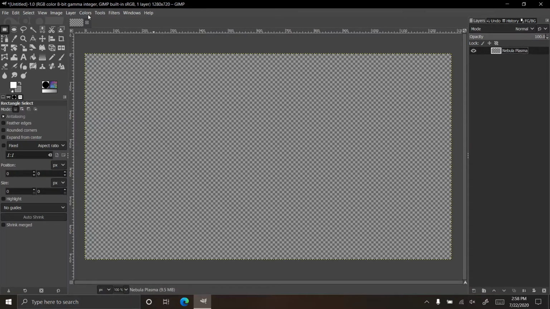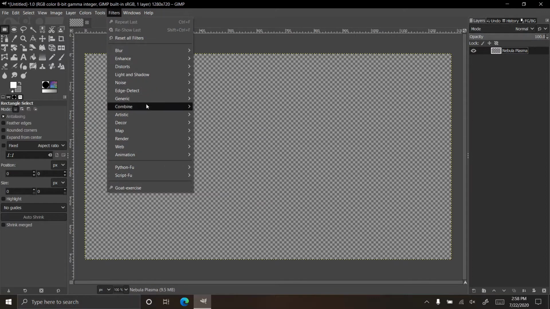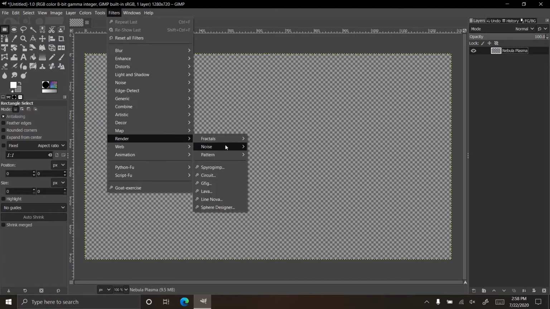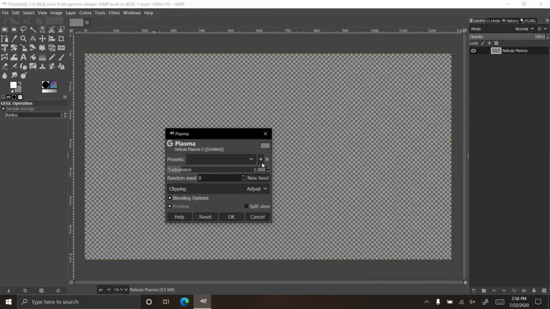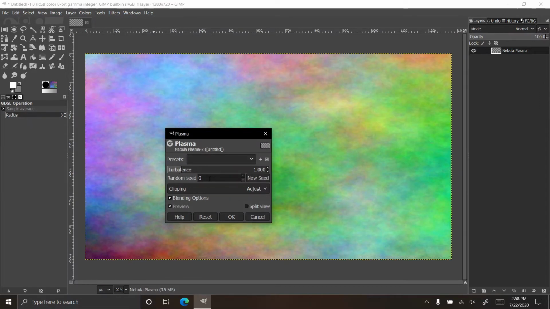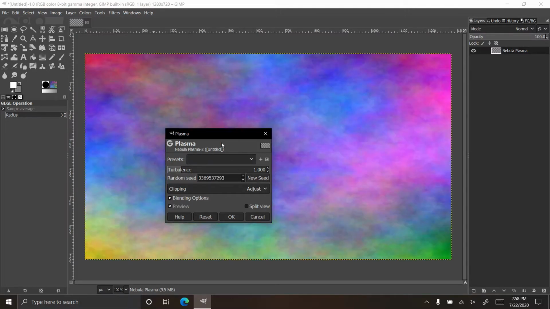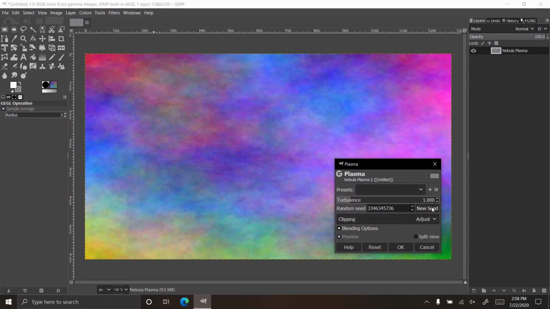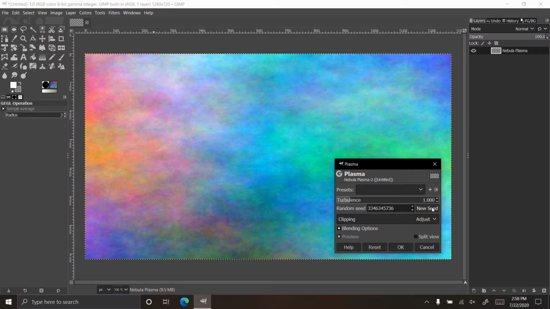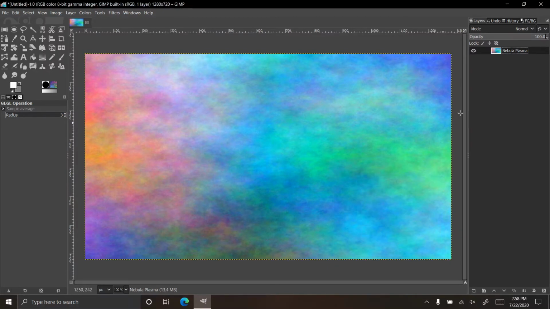So let's go to Filters, Render, Noise, Plasma. If you don't know how to use the filters, I have a filters tutorial for GIMP, which will be down in the description. Let's just keep clicking new seed until we find something we like. Let's go with that. I like that.